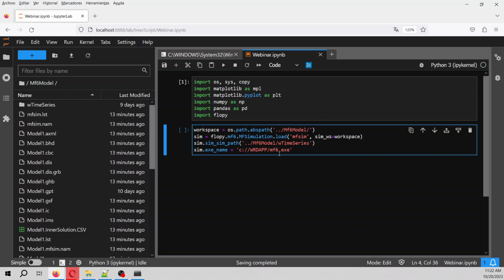If you are here with me, please type 6. Victor, I'm talking about the executable of mf6. This can vary according to the location of your mf6. If you are here with me, please type 6.